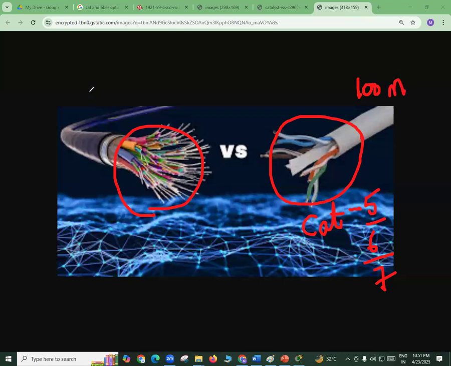Coming to the fiber optic cable, my friend, fiber optic cable can carry your data up to hundreds of kilometers. That's the difference. CAT cable only 100 meters. After 100 meters, it will drop your data. Whereas fiber optic cable can carry your data up to hundreds and hundreds of kilometers without dropping. But there will be some distance after which the fiber optic cable will drop the data. So what we do in between is use something called repeaters. Repeaters will simply repeat the signals.